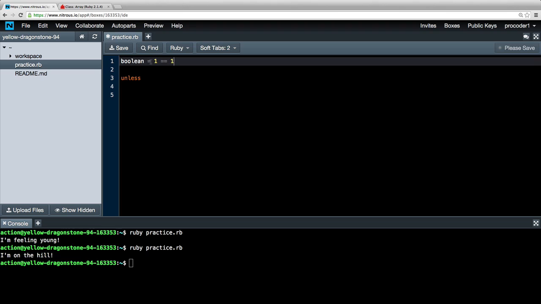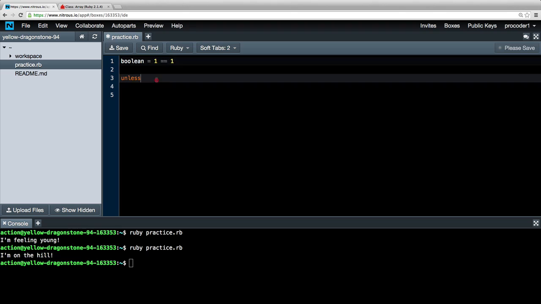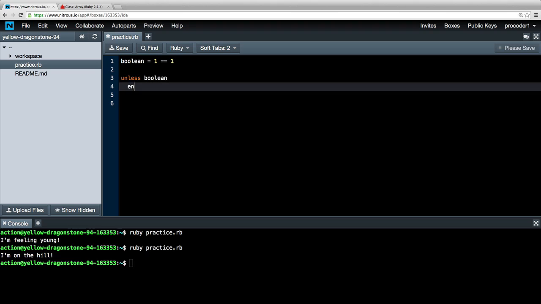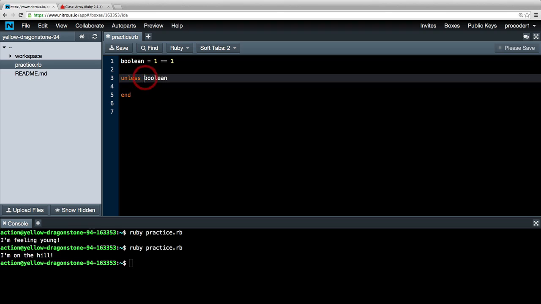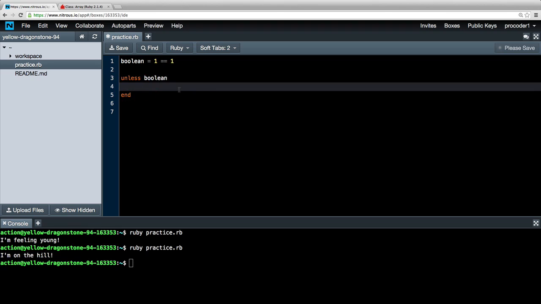Now don't let all these equal signs confuse you. This is just variable assignment. So we're saying we want a variable called Boolean, and we want it to be equal to whatever this expression evaluates to. Okay, so in this case, this expression is asking, is this number here 1 equivalent to this number here 1? And we know that it is true. So now all we have to do is complete this unless statement like this. And then we need to end. And so what this is saying is unless this expression is true, then we'll run whatever code is here.